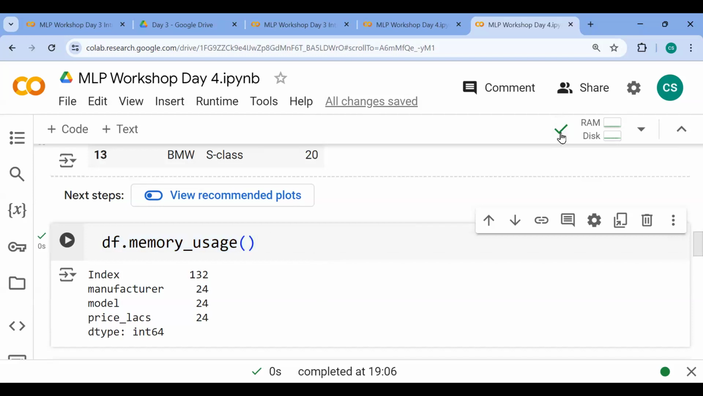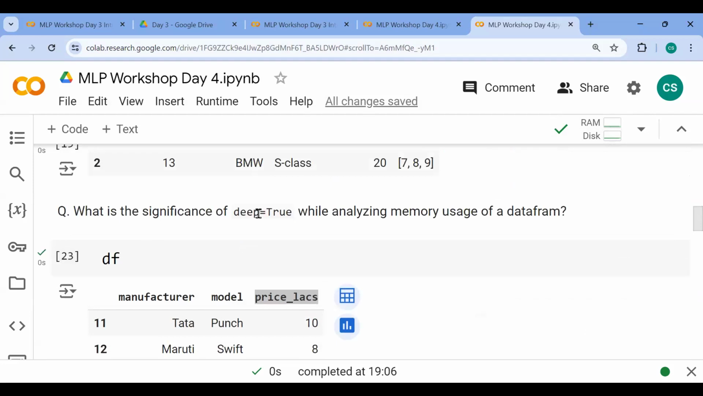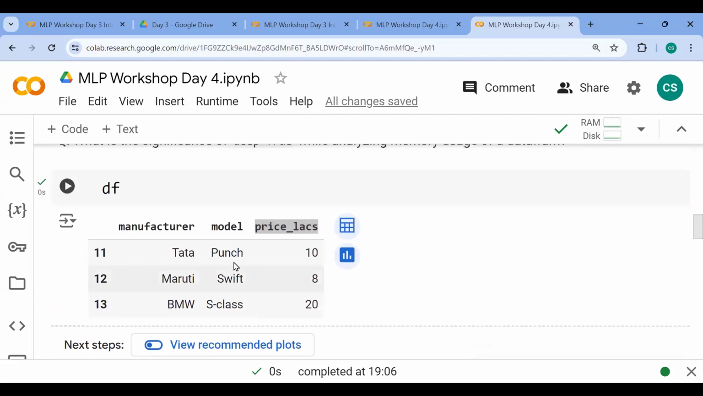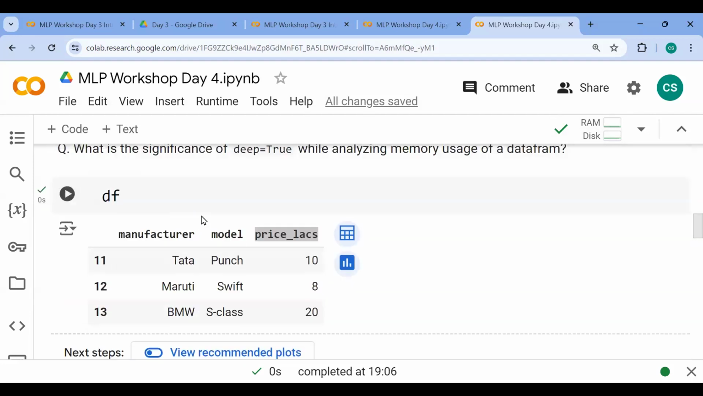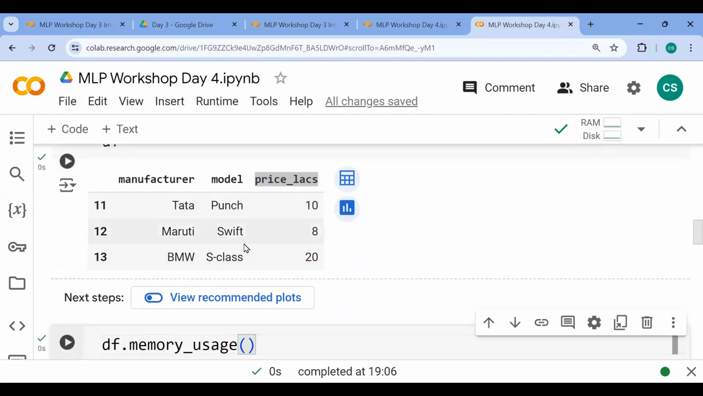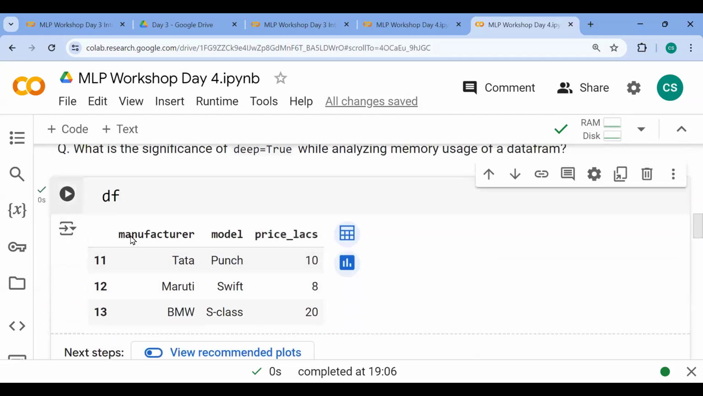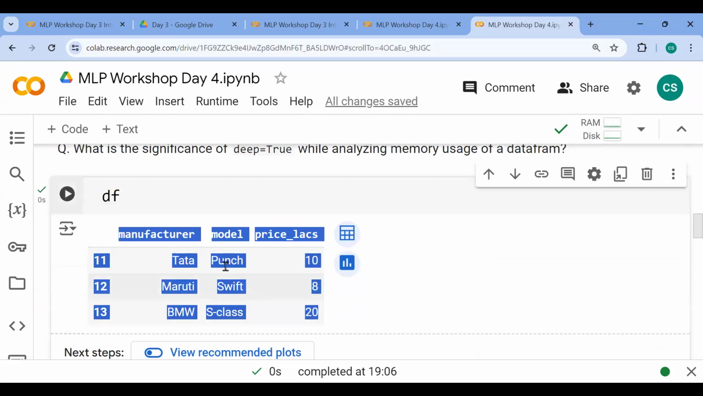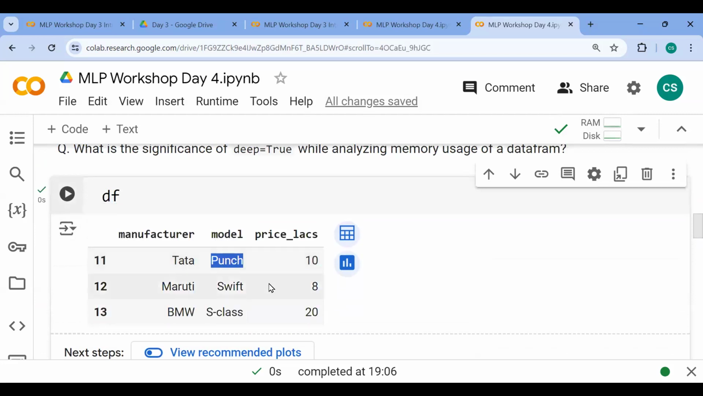All right. Coming to the question that somebody asked: if we copy with deep is equal to true, what's going to happen? It is going to make a copy of every object inside the data frame. Otherwise, it's just going to copy the data frame, but will not create copies of the individual objects. I hope it is clear. Yes, sir. Thank you.